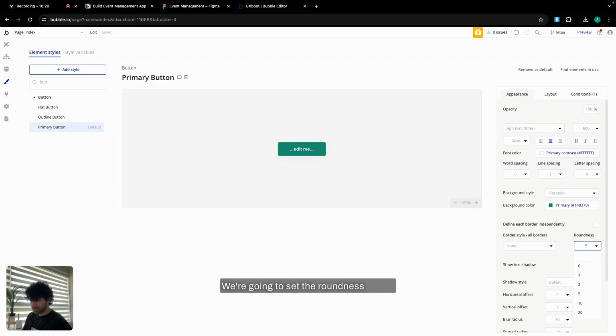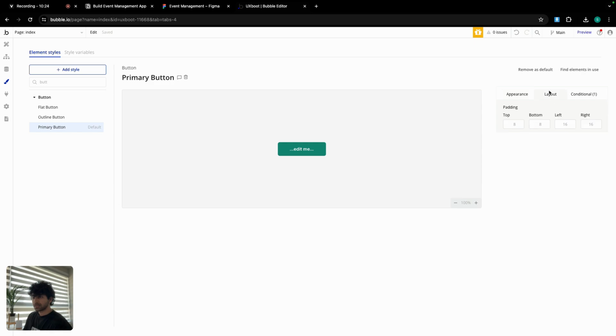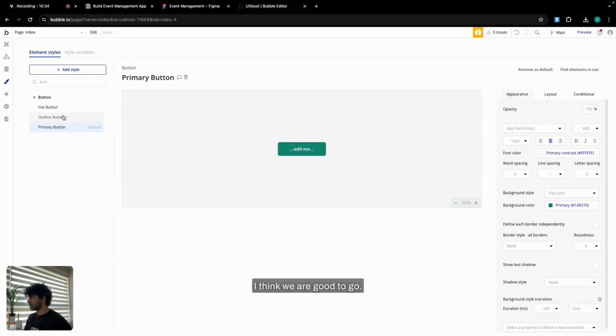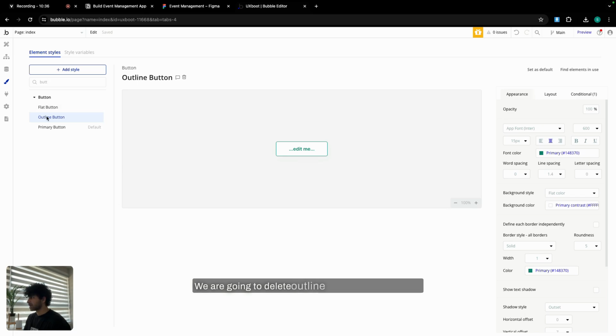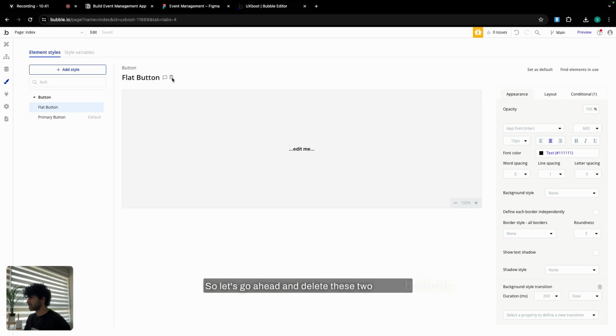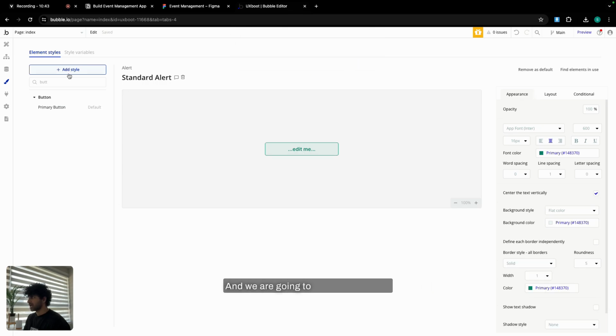We're gonna set the roundness as 6. No need of shadow style. This looks good. No, let's remove the condition as well. I think we are good to go. We are gonna delete outline button and flat button. All right, so let's go ahead and delete these two buttons, and we're gonna add a new button.